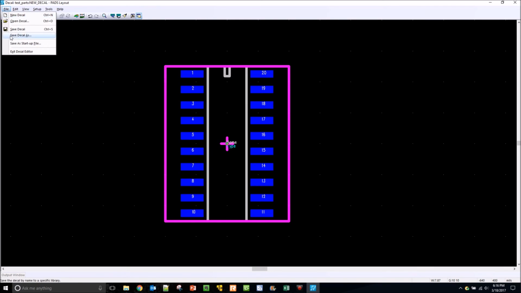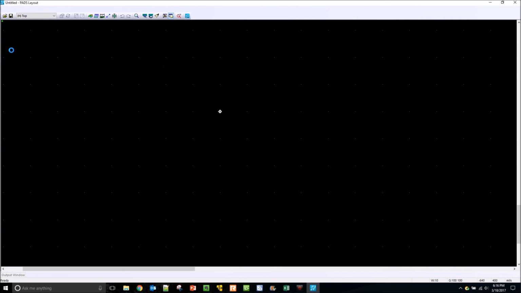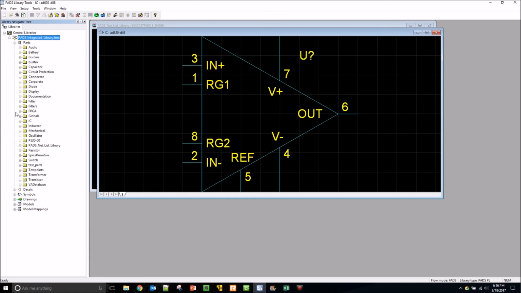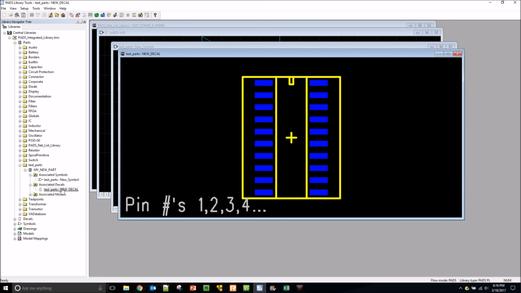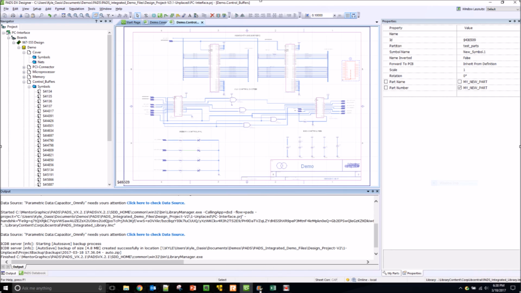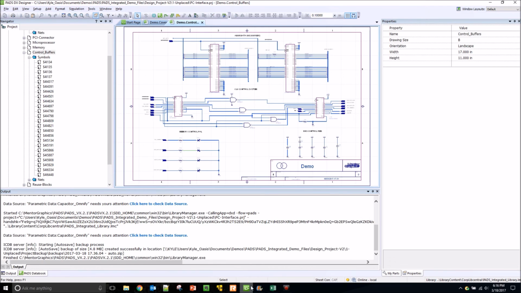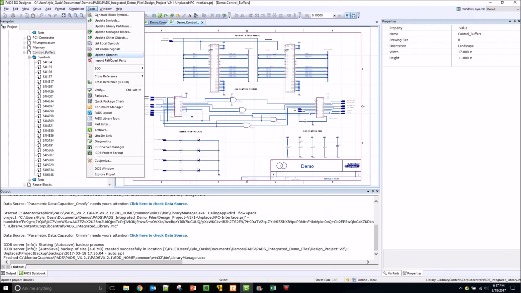Now we can close the decal editor, and if we look back into the PADS Library tool, in the Parts section under the Test Parts partition, we will see our new part. If we expand this, we can see that it has been associated with our new symbol and our new decal. Now, to place it on the schematic, I will close the Library tool and go back into DX Designer. In order to get the part, we have to go Tools, Update Libraries, so the tool will reread the libraries and get any changes that we have done.